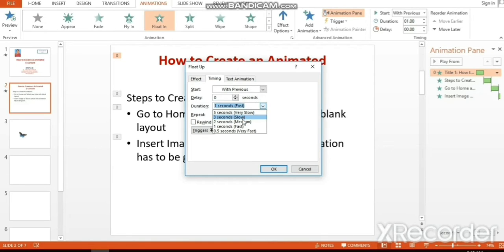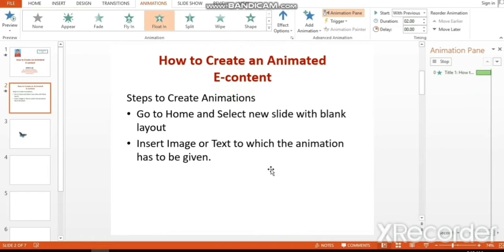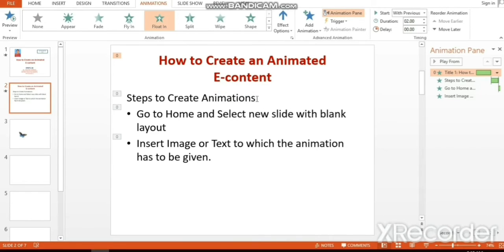Now you can go and change the duration. How will it appear? Either slow or fast. You can change as you wish. Now I select this medium option and then click OK. You have noticed the trigger. You have to check whether the first option is there and then click OK.